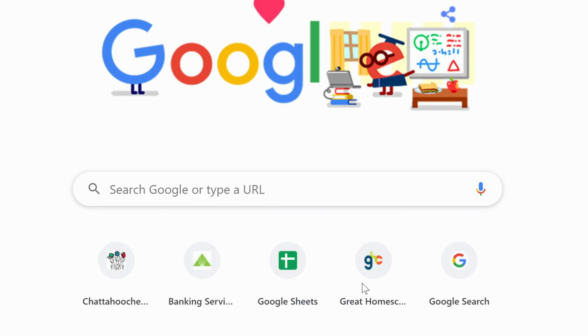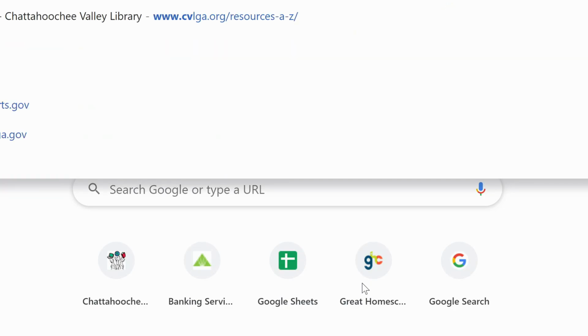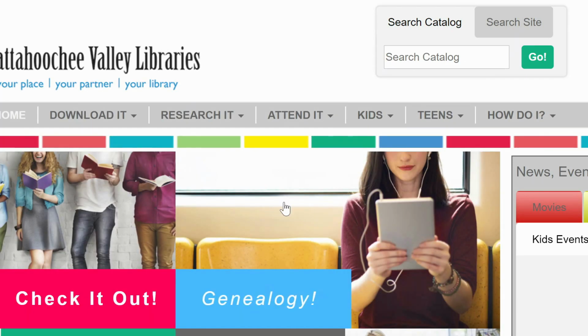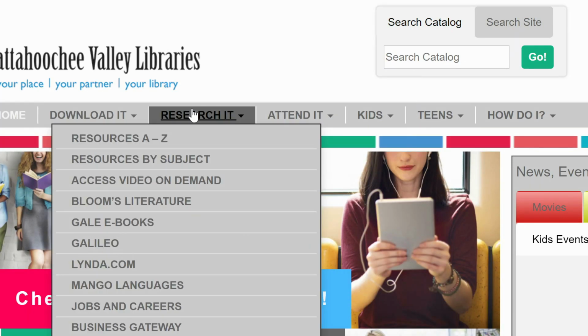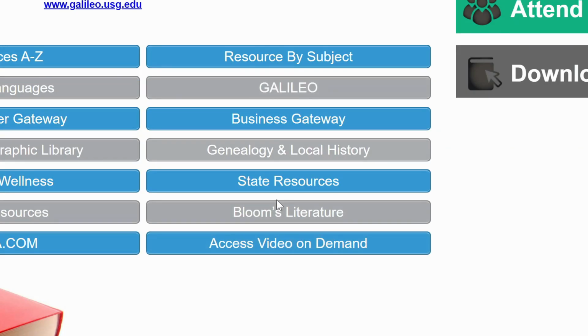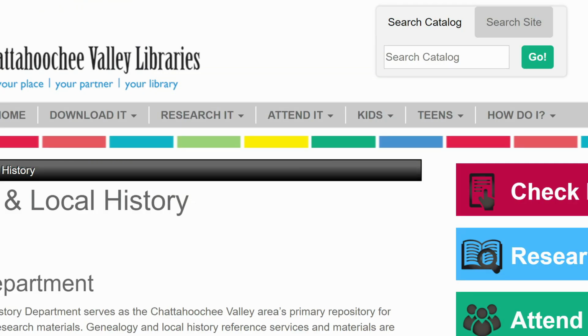So let's go to www.cblga.org. Click on Research It, and then go to Genealogy and Local History, and click on Genealogy Resources.